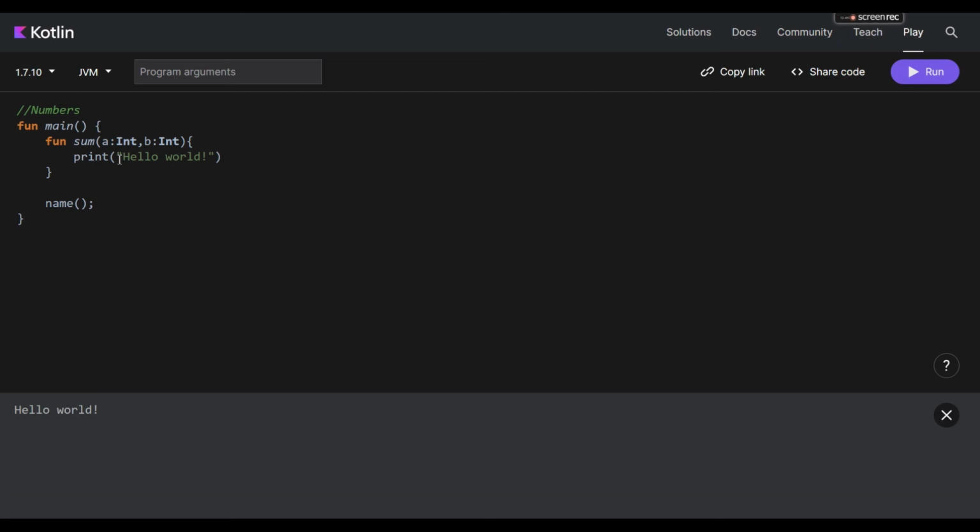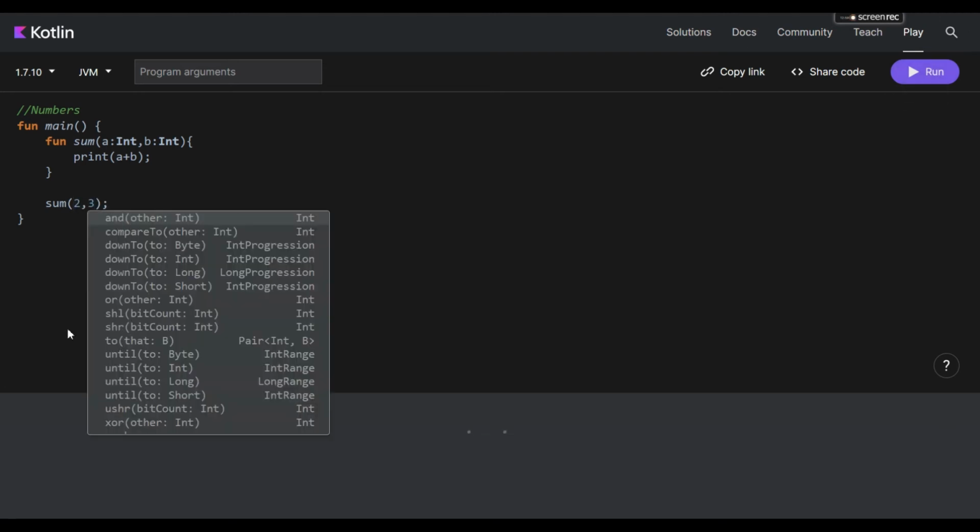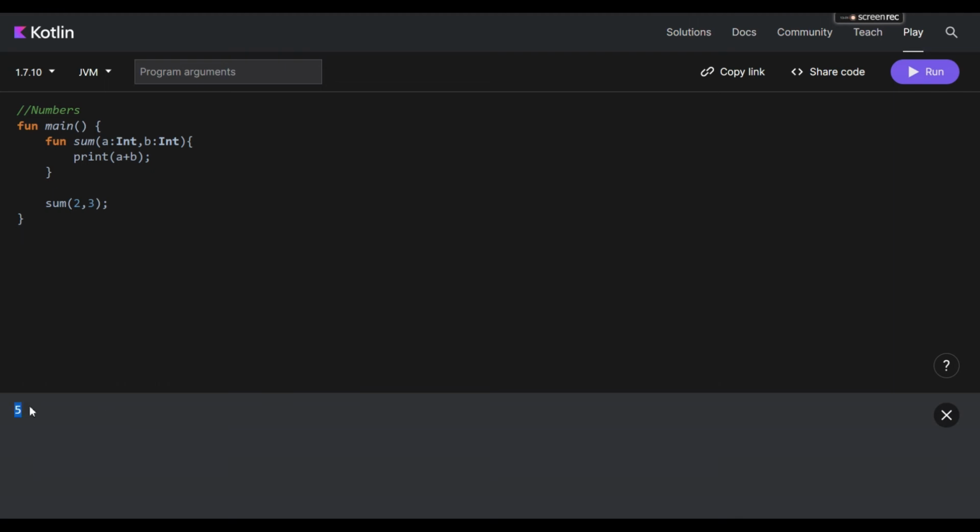Now we can print a plus b, or we can return it. So I want to print. Let's pass 2 and 3 and check if it is working. If I run this code, it will print 5. So it is working.